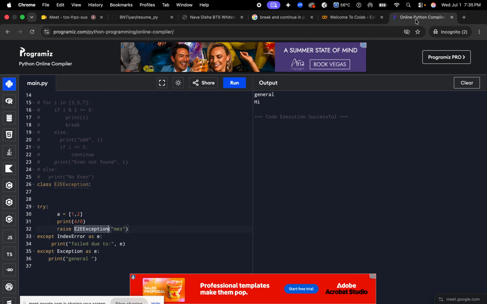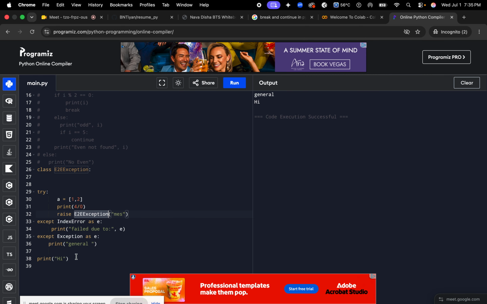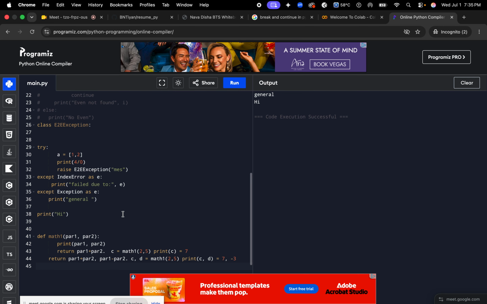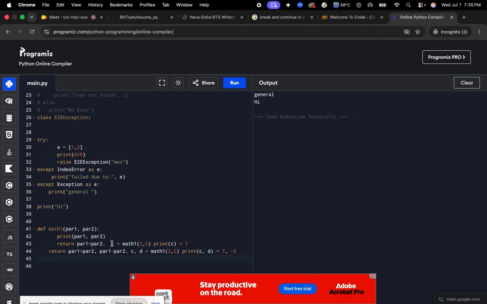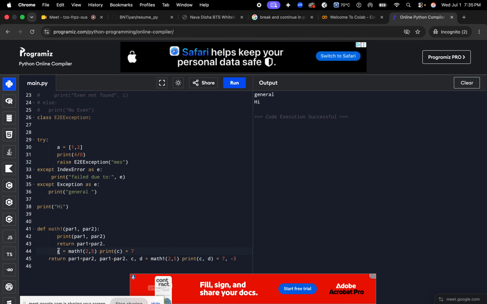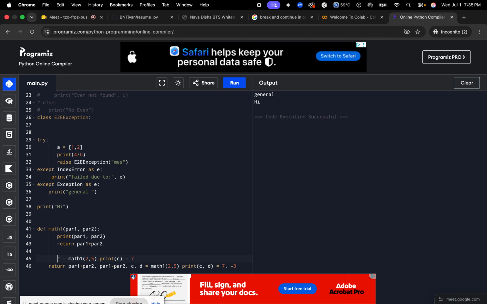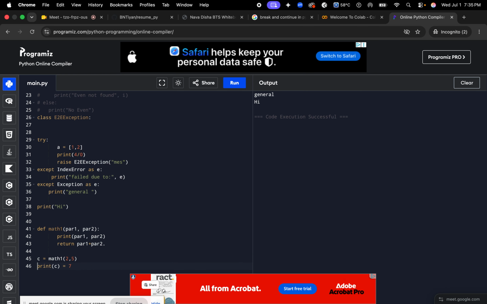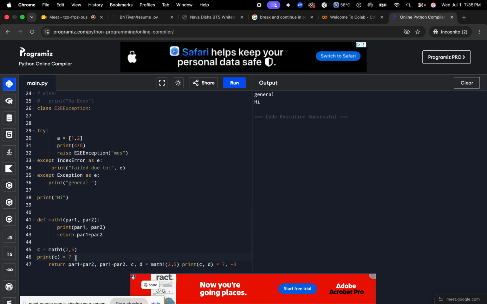From tomorrow I'll log in to Google Colab and type it here. Okay, I'll share that Colab. This is another Python online compiler, just a regular compiler.